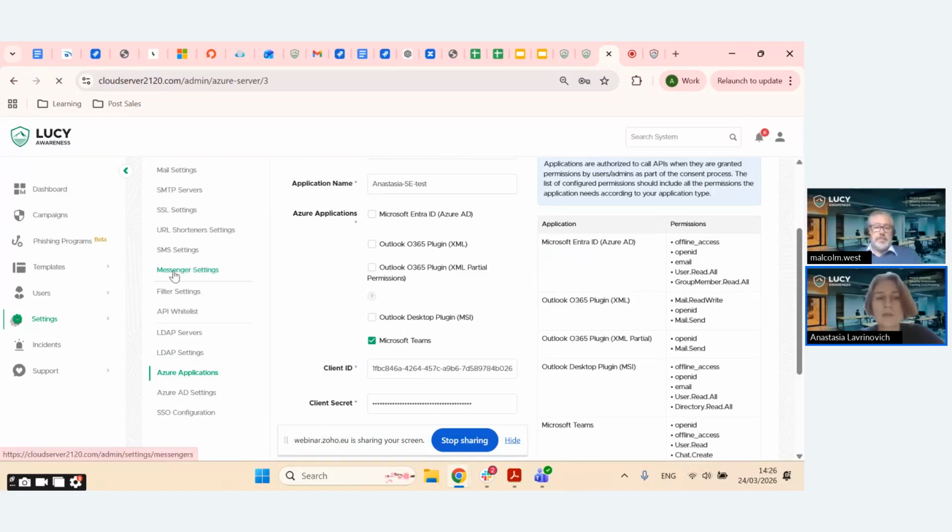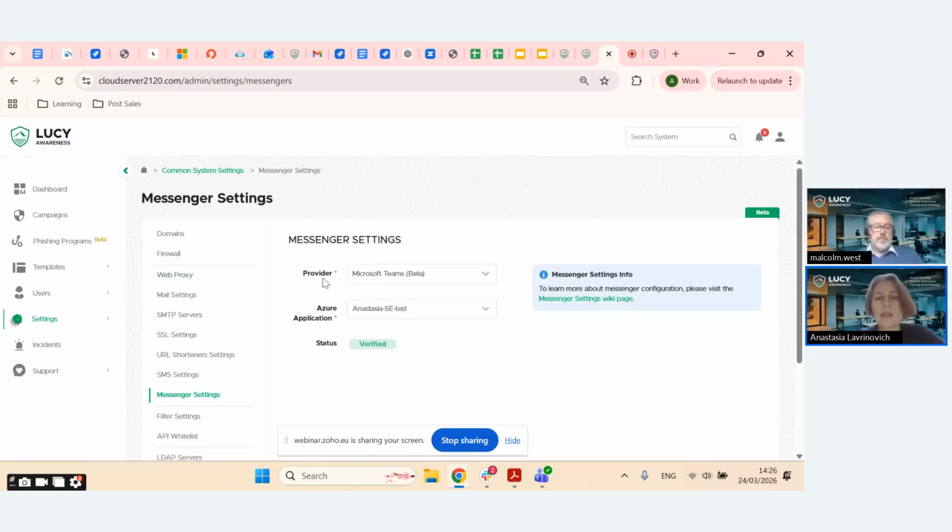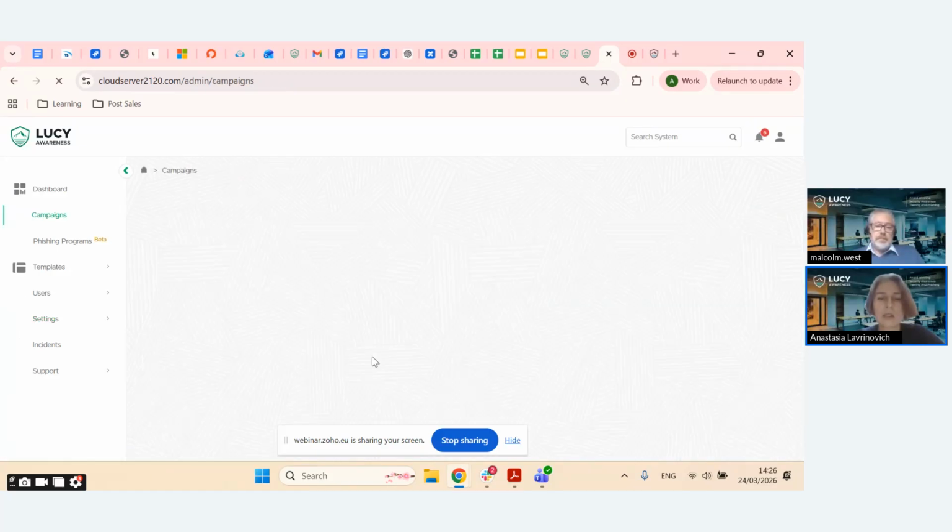Then you go to Messenger settings. Here under the list, you see Microsoft Teams, alongside WhatsApp, Meta, and so on. You choose Microsoft Teams and connect your already connected Azure. So you choose your Azure ID and verify this. Once this is done, it's quite easy, because then you just set up the campaign.